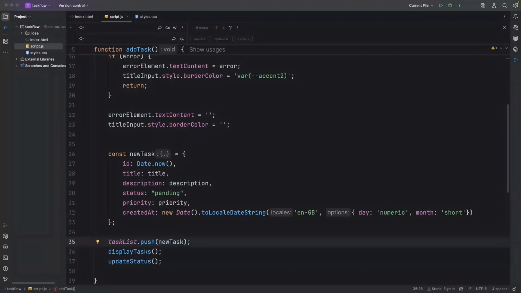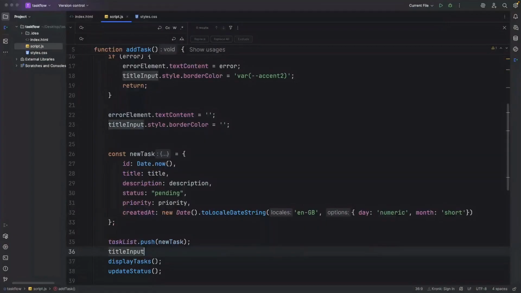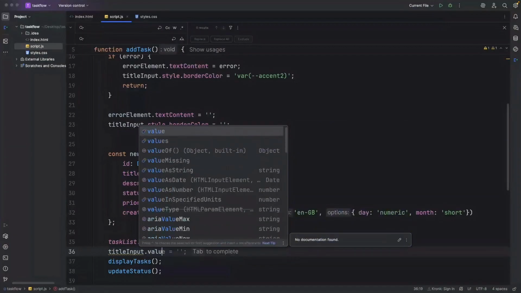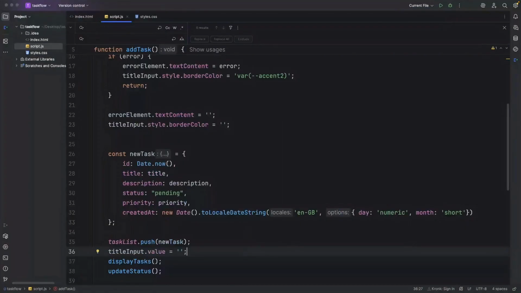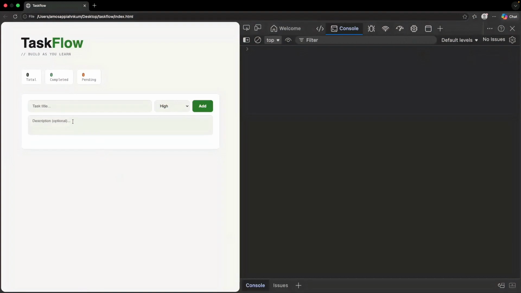One thing that we can also add is to clear the title input after we have saved the task. So after line 35, reference the title input, and then we set the value to a blank space. Now when you refresh your page and you type your title, you click on add, and now we get an increment and the input is cleared.